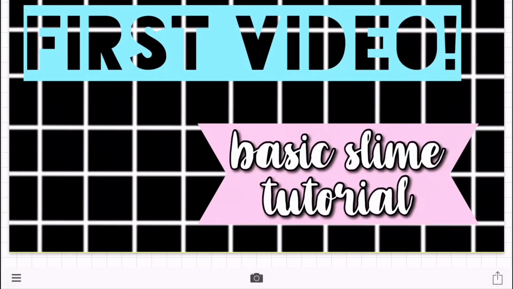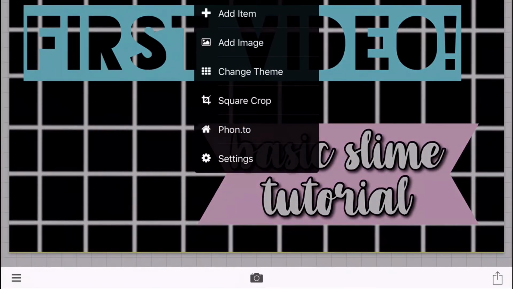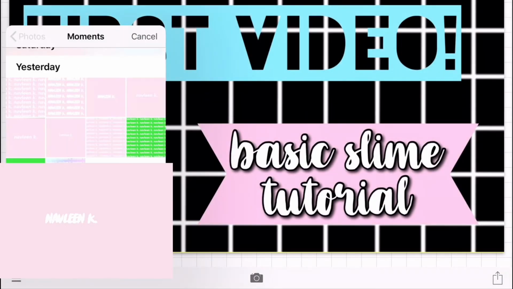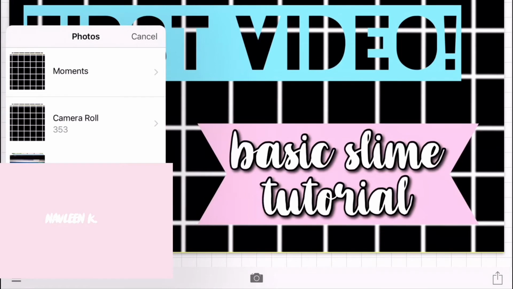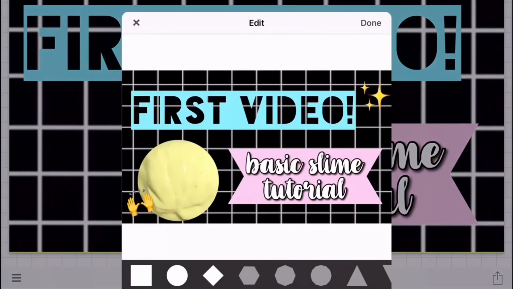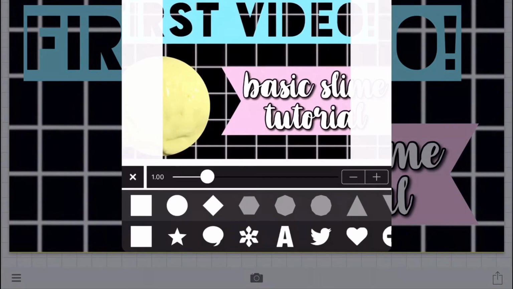If you click on the 3 bars at the left and go on to add image, you can choose an image through your video, and you can just go through and find an image from your video that really appeals towards what you're doing. Since I did slime, I'm just going to be going with an image that I used because I can't find it.